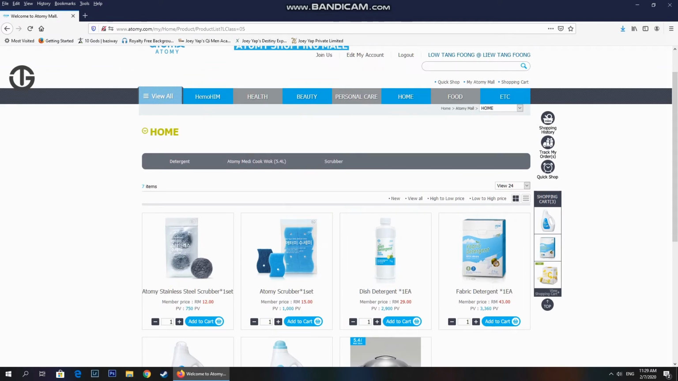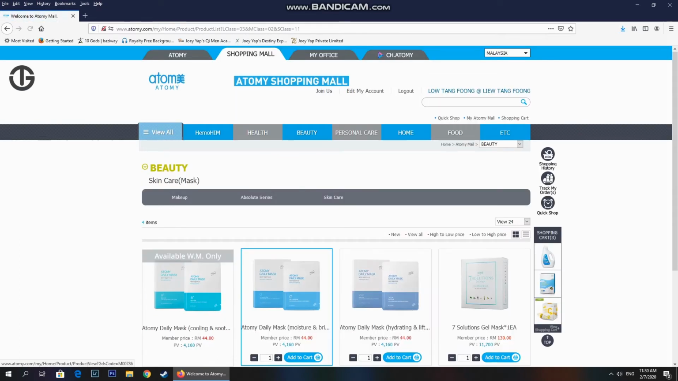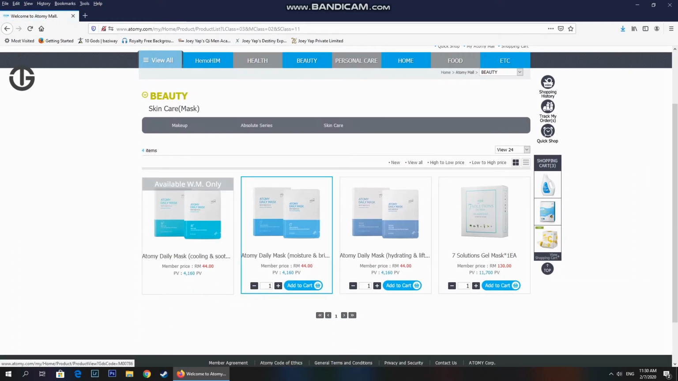Just say I want something under the beauty section. Go on to the beauty tab. I'd like to get masks because I like to stay hydrated. So these are the mask items. You can have your daily mask and also the 7 solution gel mask. If you can see here, it shows available in West Malaysia only.